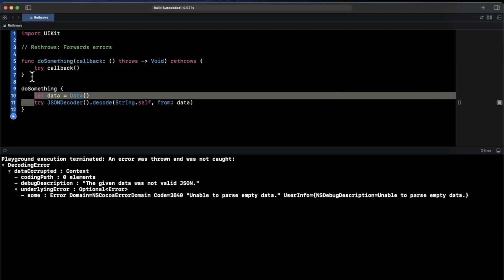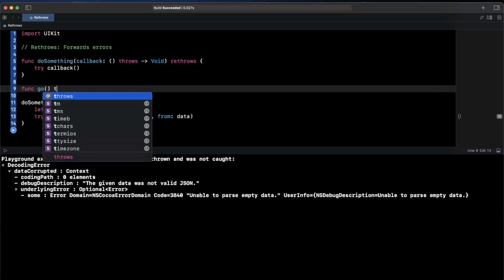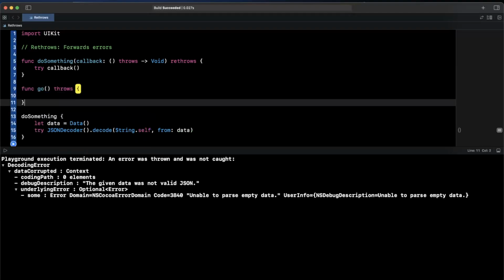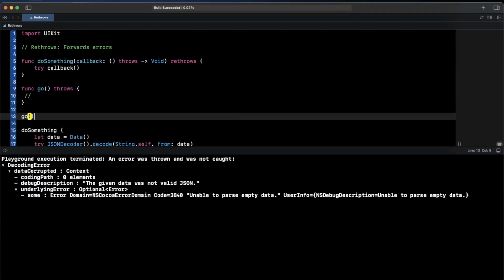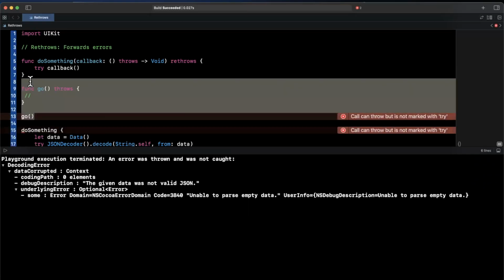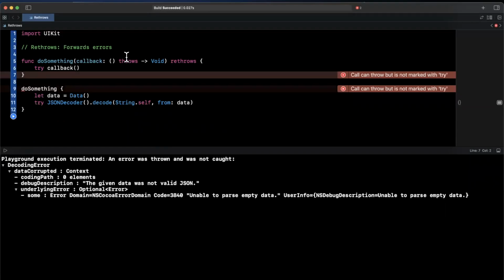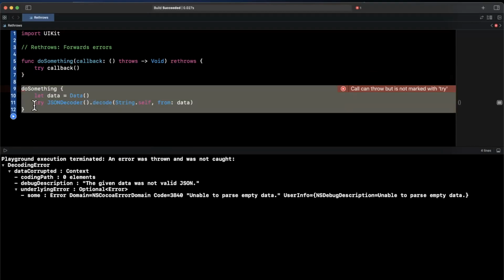Now, this is conversely opposite from if we had another function here, which was, let's say, go, and we just said this function can throw. Even if we don't throw an error in here, we cannot do this like this because the compiler is going to say you've explicitly marked this function to potentially throw an error. So rethrows allows you to forward an error from another scope, in this case, a closure here. And rethrows also allows us to selectively call the wrapping function within a do catch block if it's needed.